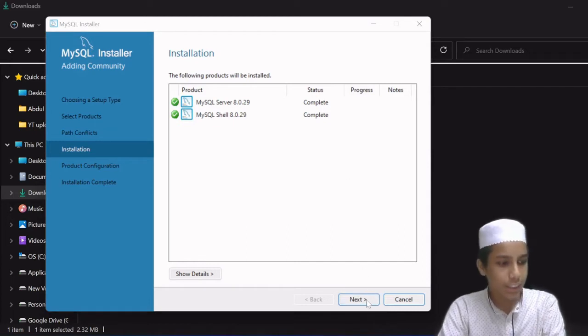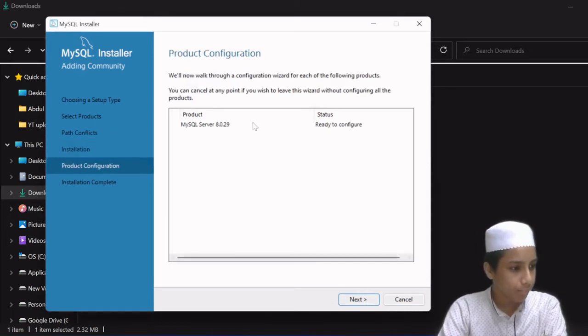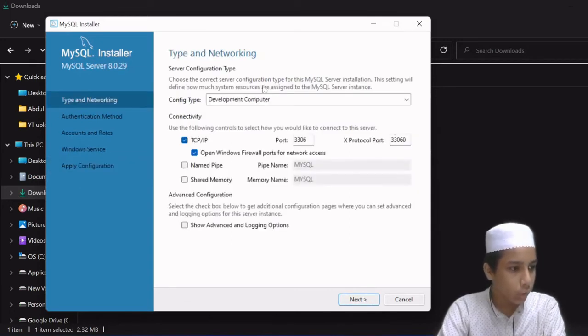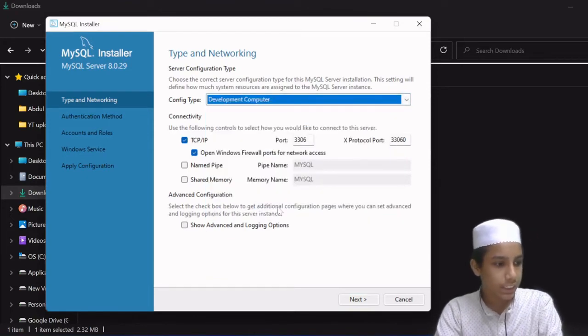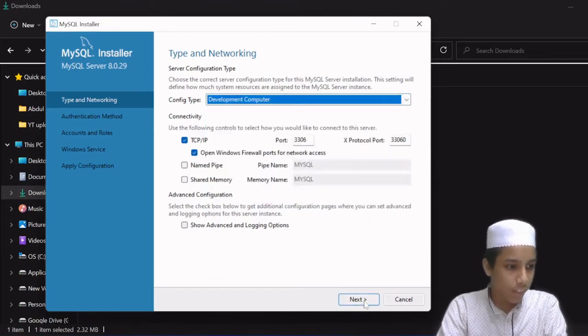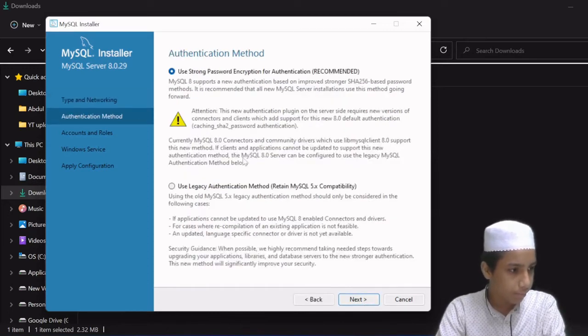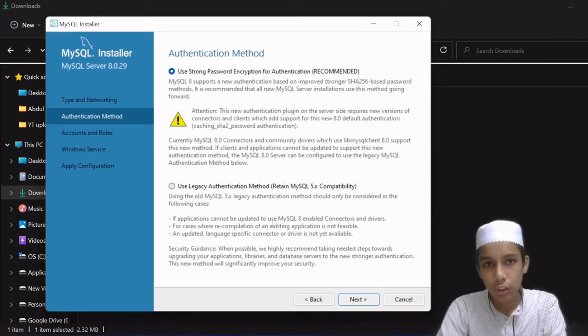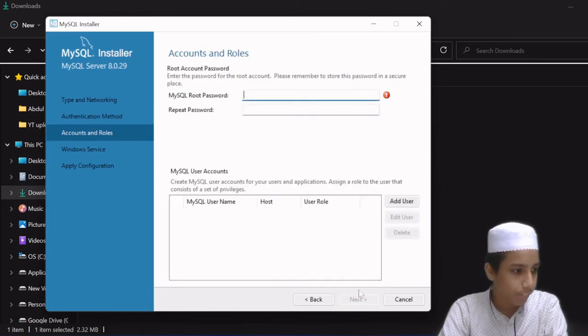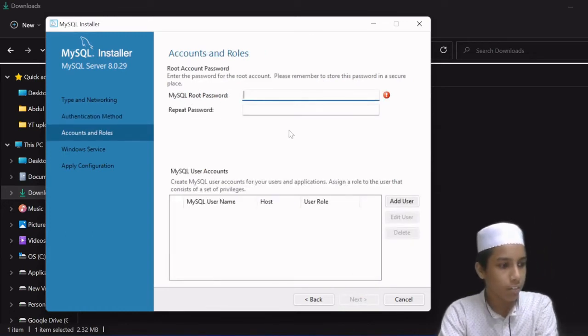Now I'm going to click Next, and again I have to click Next. As you can see, we have some options. Let it be as it is, we should give this as it is, and again I have to click Next. Here we have use strong password, so this setting should be the same, and again I have to click Next. Now we have a root password.